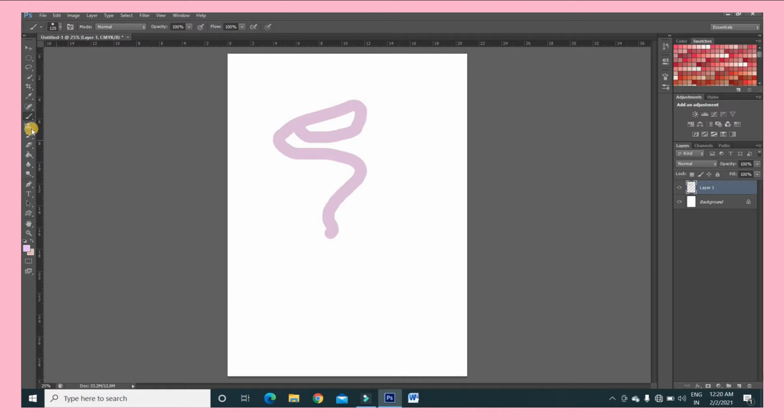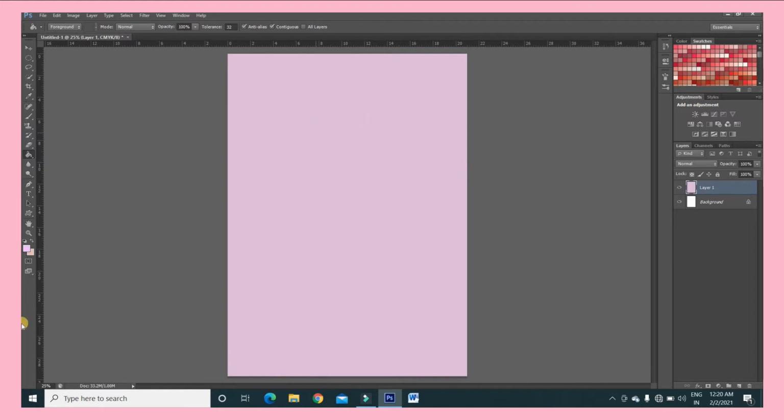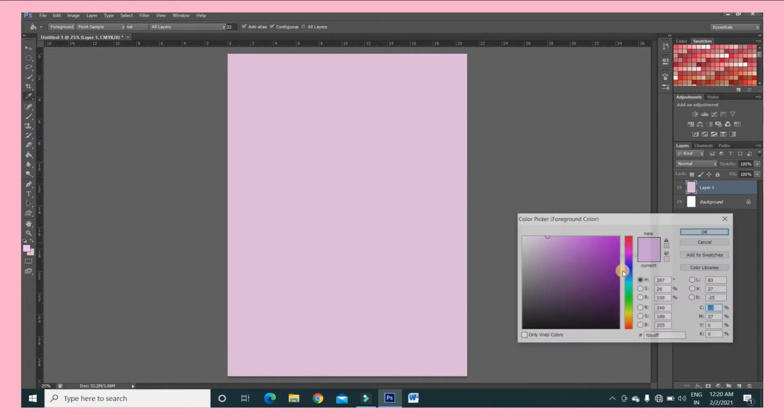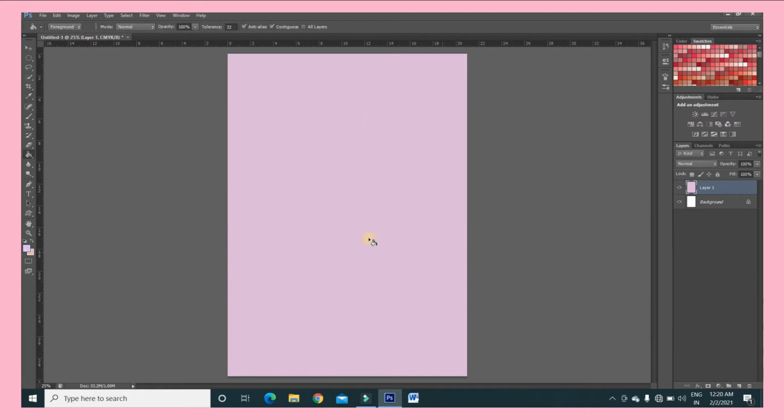Next is our eraser tool. You can use this tool for erasing. Next is the paint bucket tool. Using this tool you can fill in the colors. Again, you can change the color from here. Select the color, press OK and fill in the color.